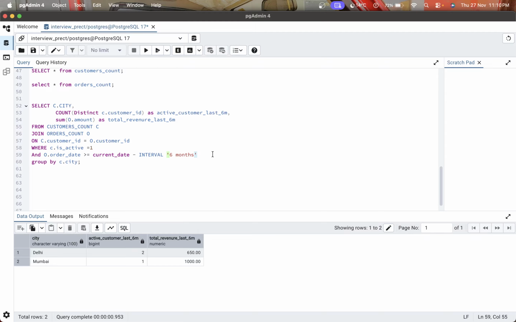So this is how we can solve this kind of question. You need to understand what the ask is. If you know the ask, you can definitely solve this kind of question. I hope I made sense and I was able to answer this question.